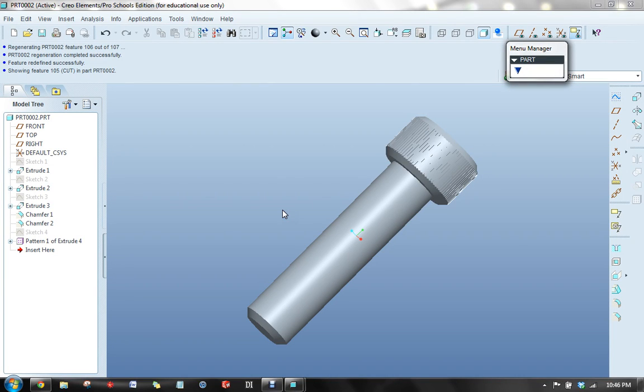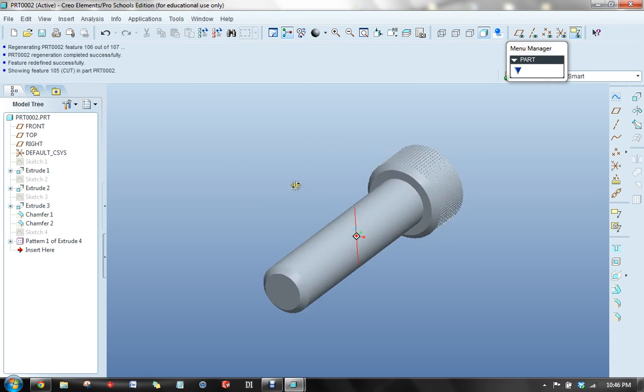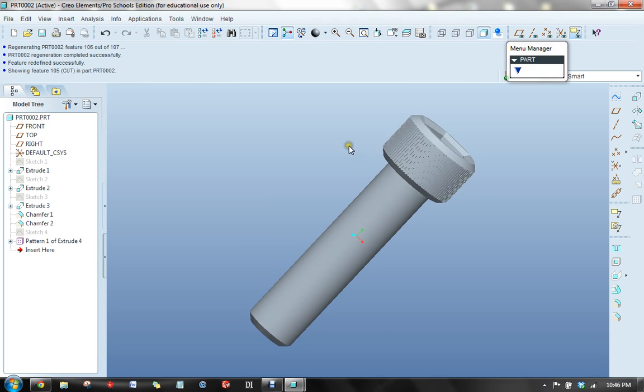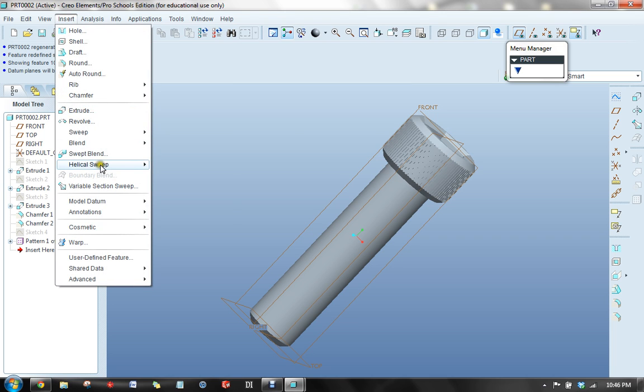Okay, this video is going to show how to create a helical sweep. In this representation of a screw that I have, a socket head cap screw, we're going to create the threads in it. So I'm going to turn my datum planes on. I'm going to come up under the Insert tab and go to Helical Sweep, and we're going to make a cut.